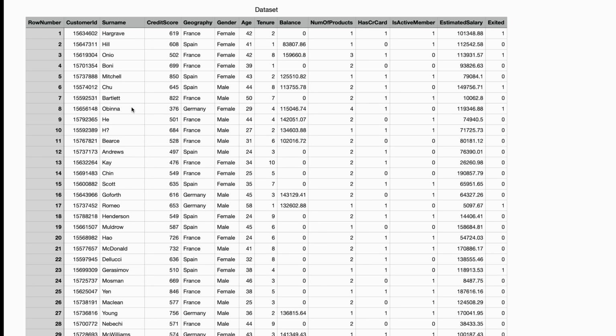X here is the matrix of features. It will contain all the columns except for the row number, customer ID, and surname, as these columns are irrelevant to this dataset and will not help in predicting the outcome of the dependent variable. All the other features will be included because they might have an impact on whether each of the customers will stay in the bank or leave the bank.